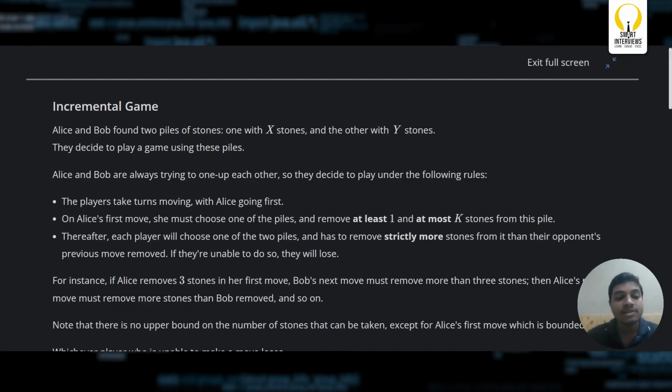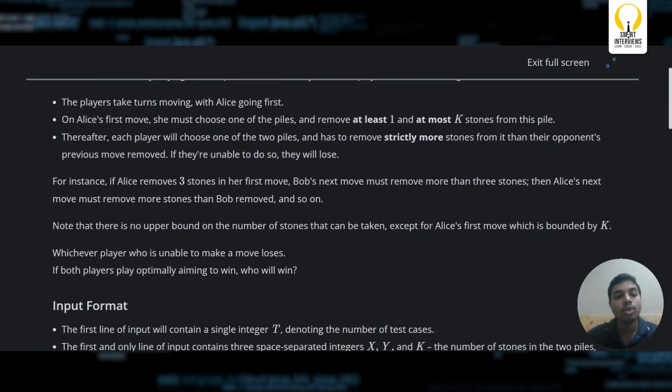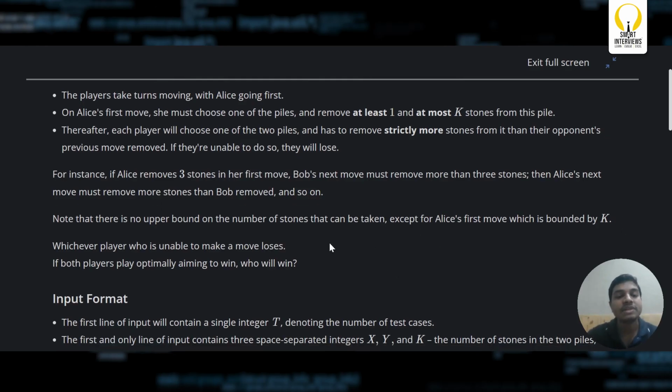For instance, if Alice removes 3 stones in the first turn, Bob's next move must remove more than 3 stones, which is basically starting from 4. Note that there is no upper bound on the number of stones that can be taken, except for Alice's first move, which is bounded by k. In the first time itself there is an upper bound. Only at max k can be taken, at least 1 can be taken, and after that there is no upper bound.